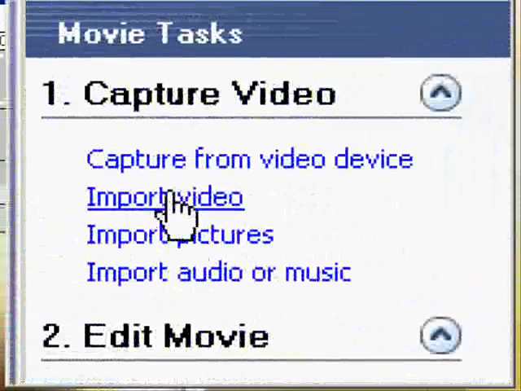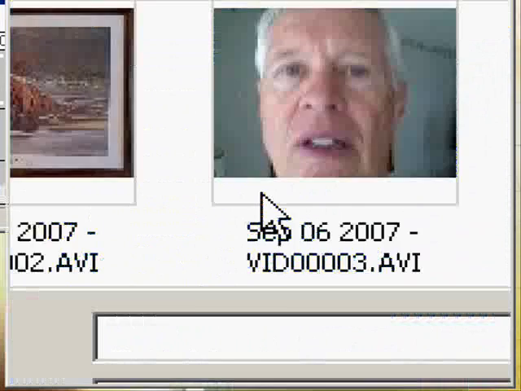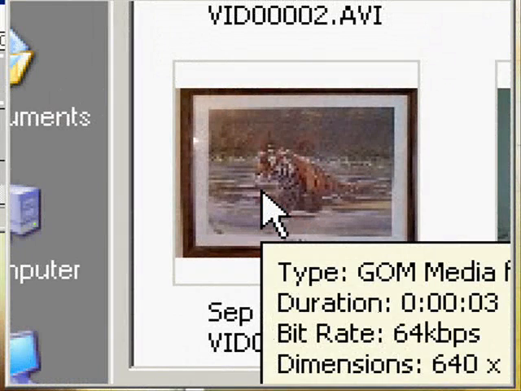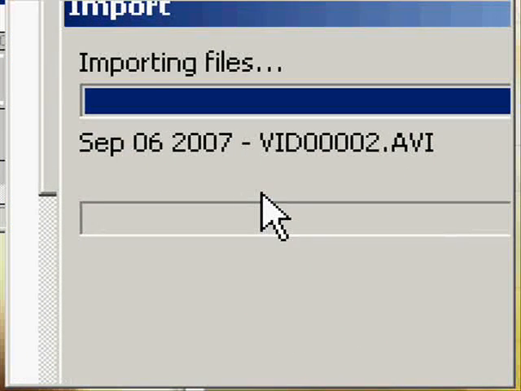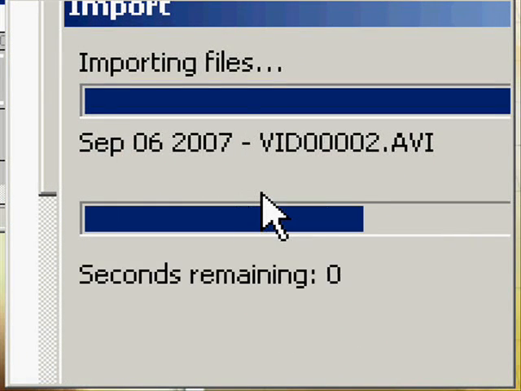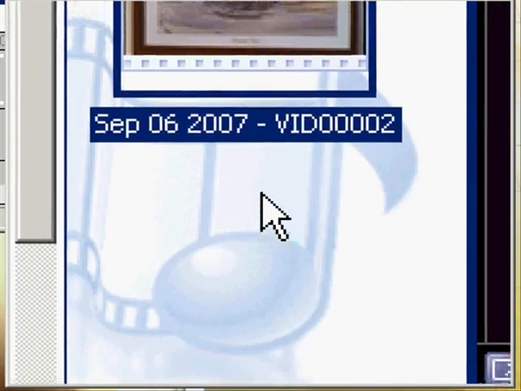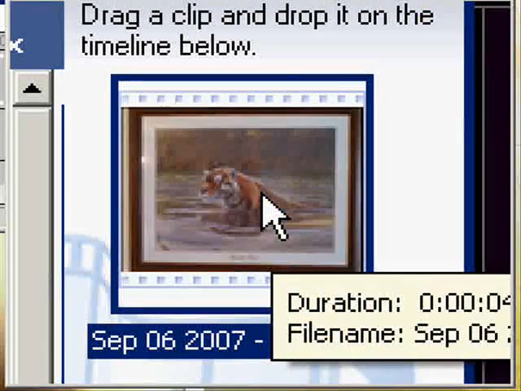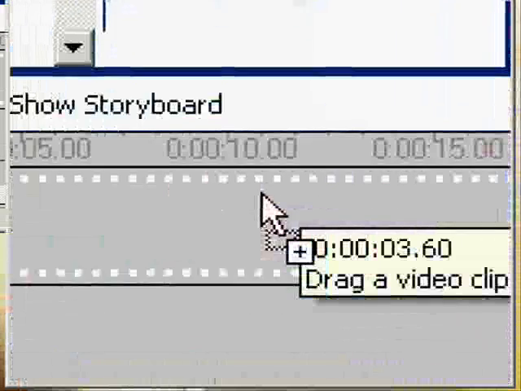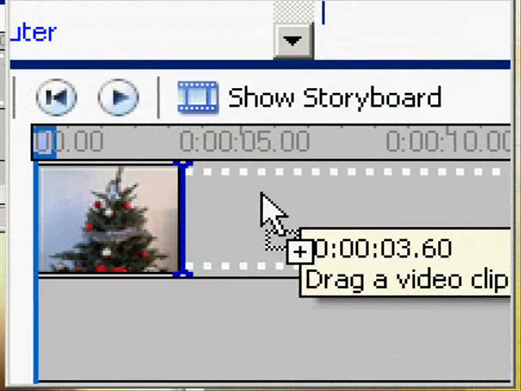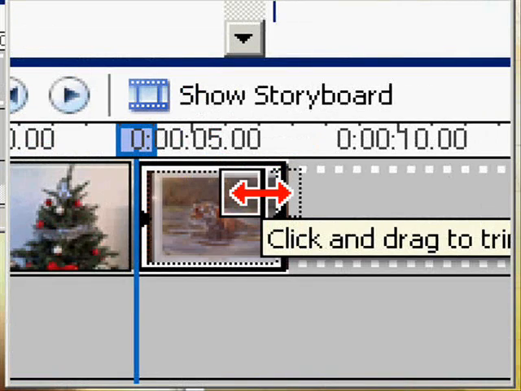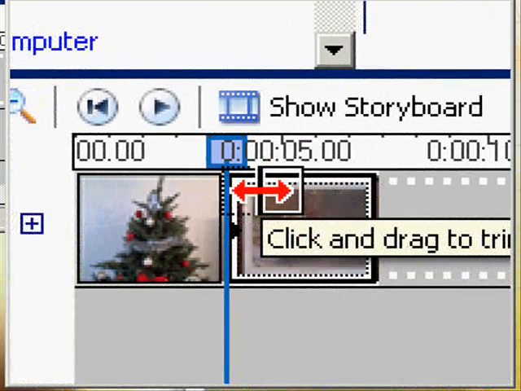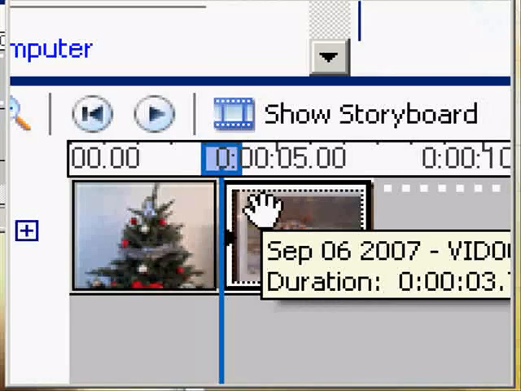We'll go back to Import Video. We'll take the tiger video this time, so we'll double click on that one. It's being imported into Movie Maker. Now it appears here. Now I left click and drag this one to be down alongside of the Christmas tree one, and then I release it. And now I have two movie clips down in the timeline.